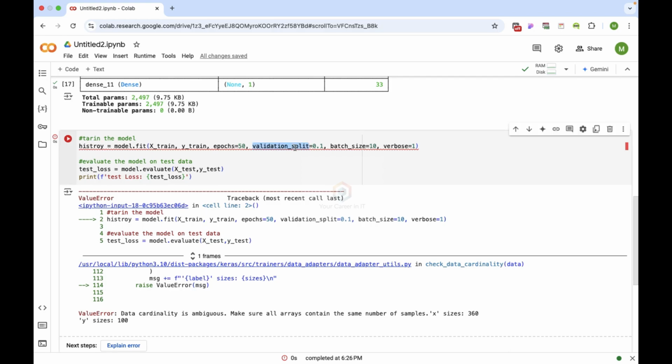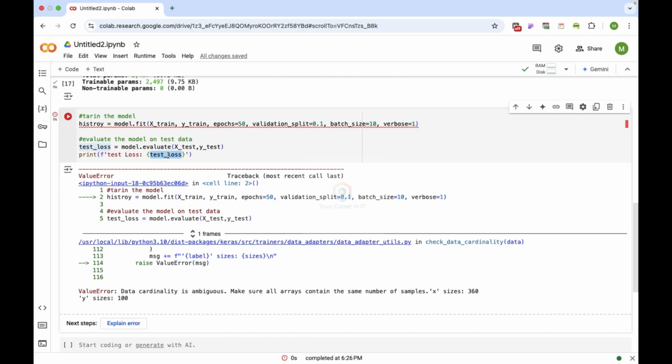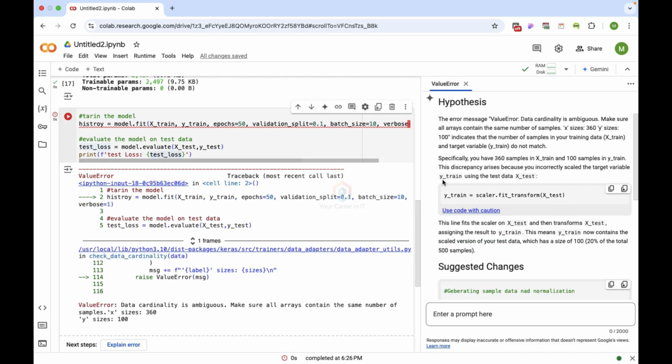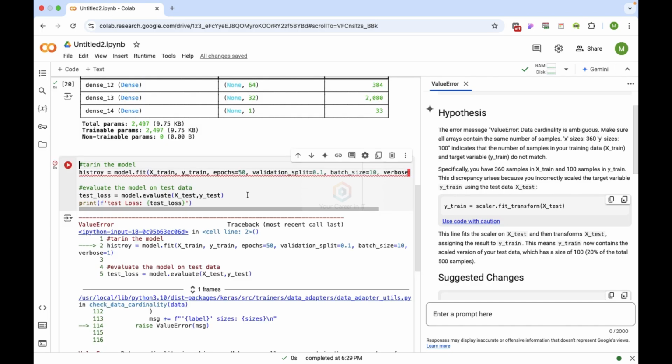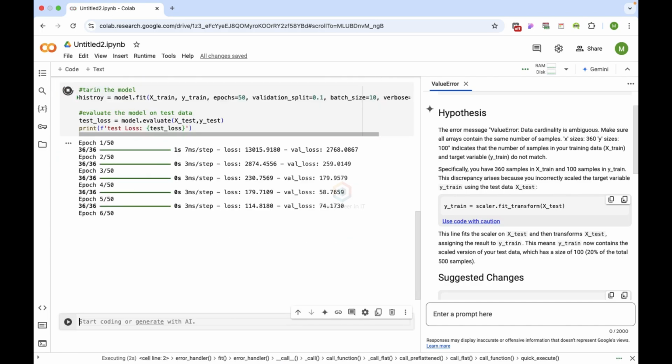So epochs, which is 50, and validation split 0.1. Batch size 10. X size is 360, Y size is 100. X test, Y test, test loss. Okay, now run this. y_train equal to scaler.fit_transform. Okay, so here x_train, x_test, again run. Now again run this one as well. Now try this one. Okay, now it's working fine.